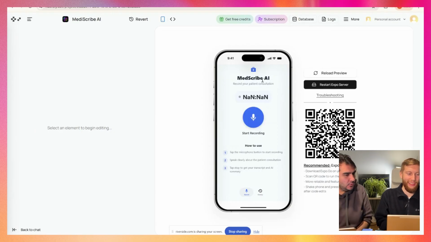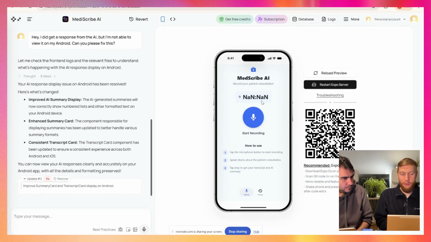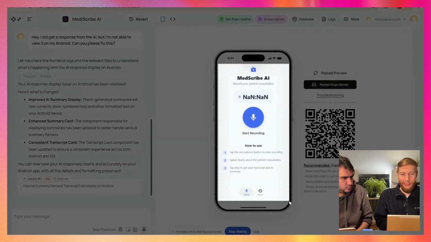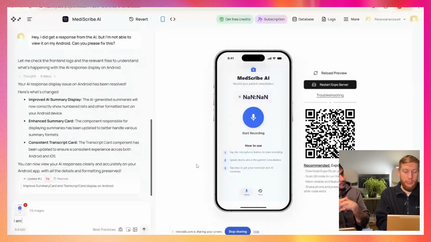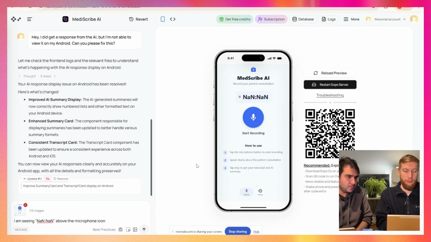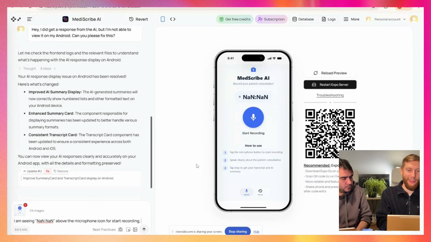Listen, now we're going to try to fix this NaN problem. I'm not really sure why that is happening, but I'm going to send in a screenshot of this issue and try to describe it as detailed as possible. So I'm going to say, I'm seeing an NaN above the microphone icon for Sparks. Maybe we don't know why, but we want to fix this.